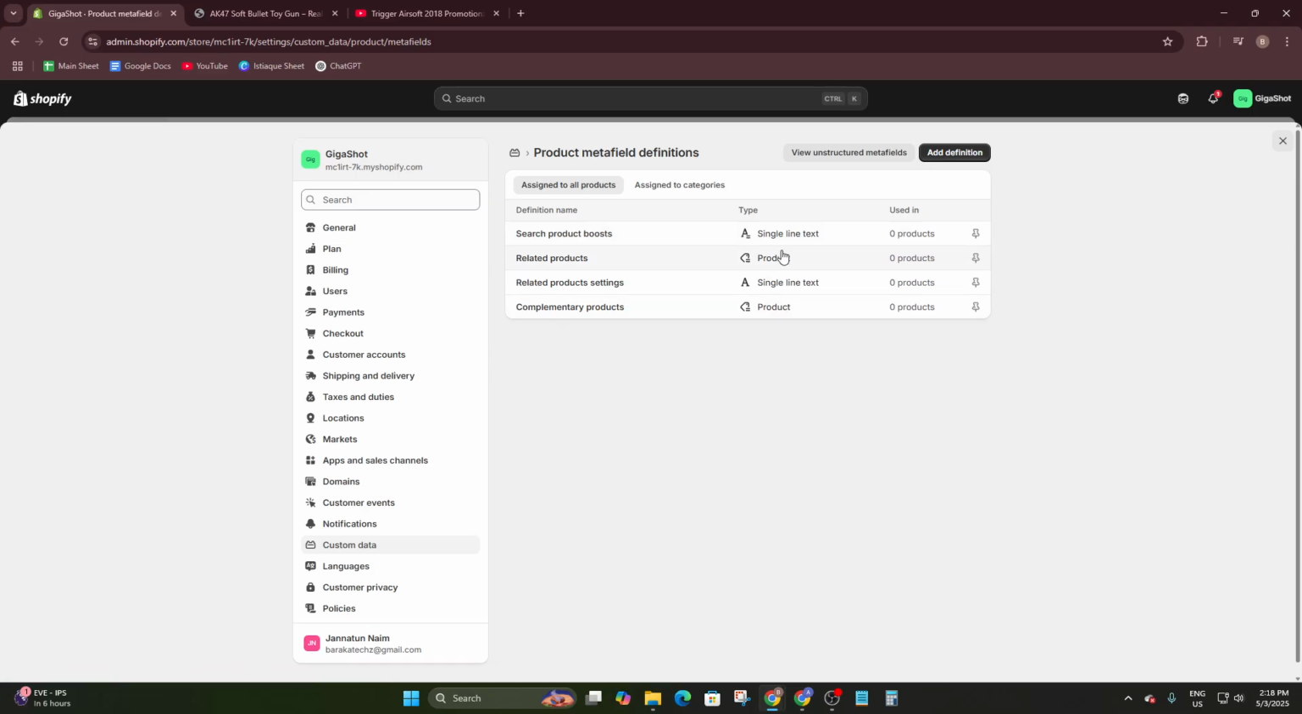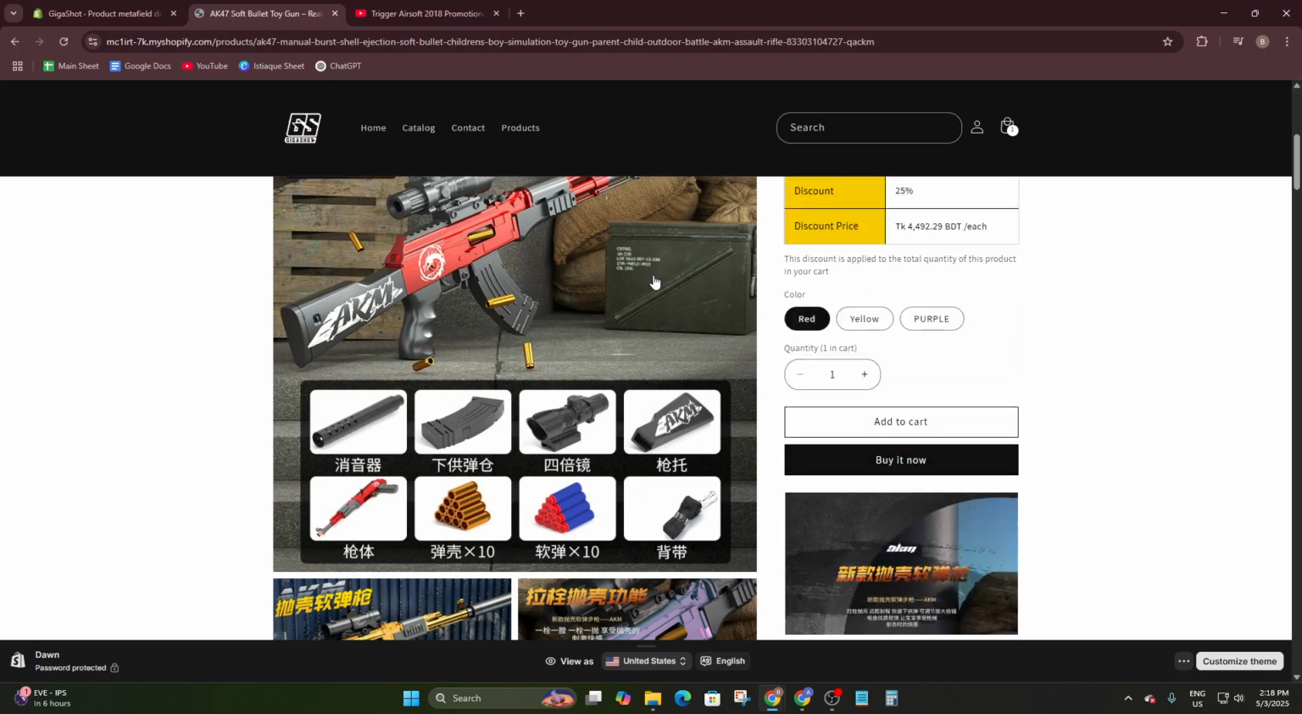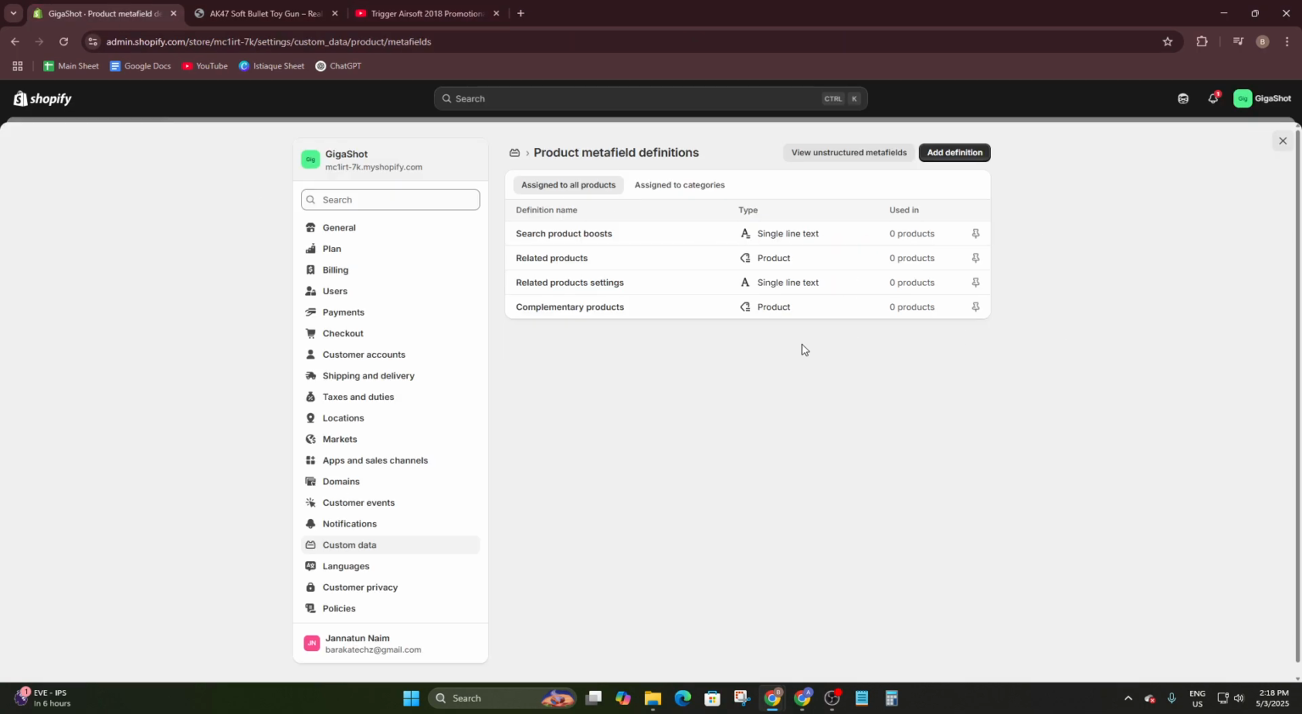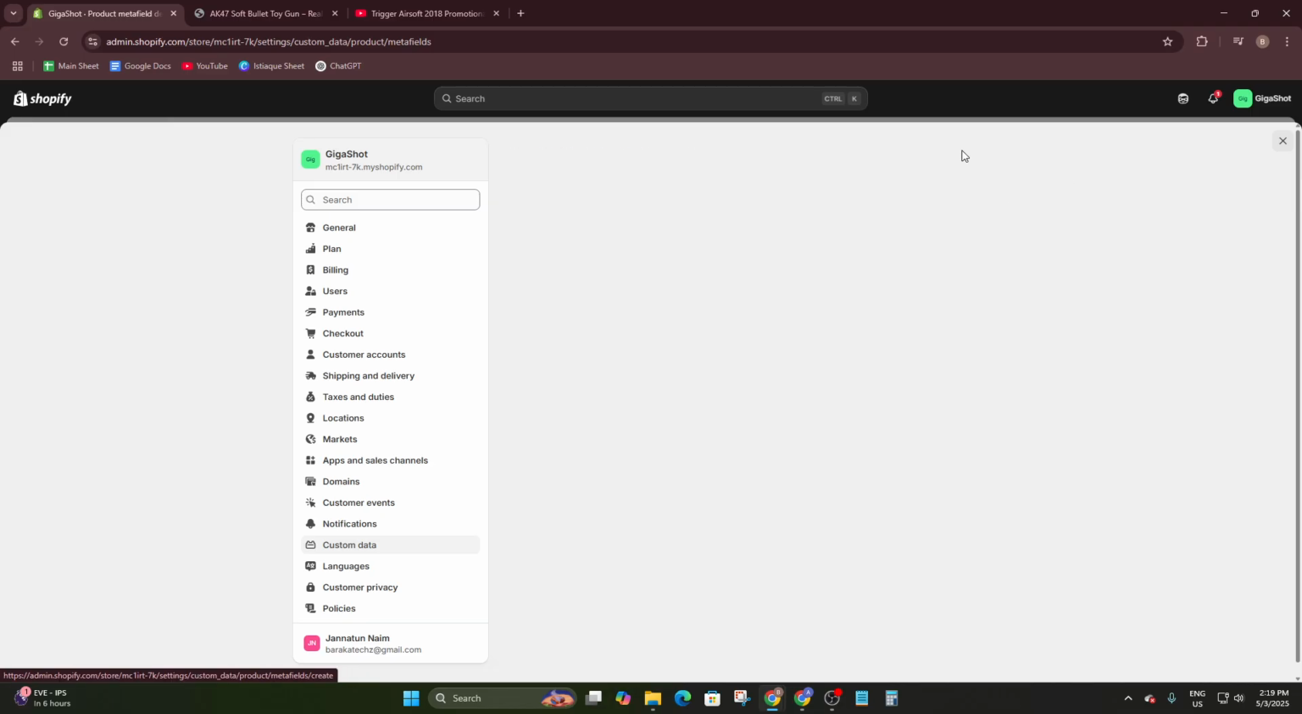Here you can find different types of product metafields already added to customize the product section. This is the default, according to the apps and the template that added them by themselves. You can use them in some products here, but we are going to create a custom metafield. For that you simply click on add definition here.